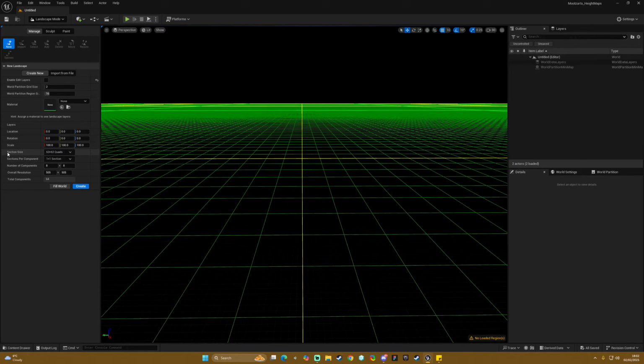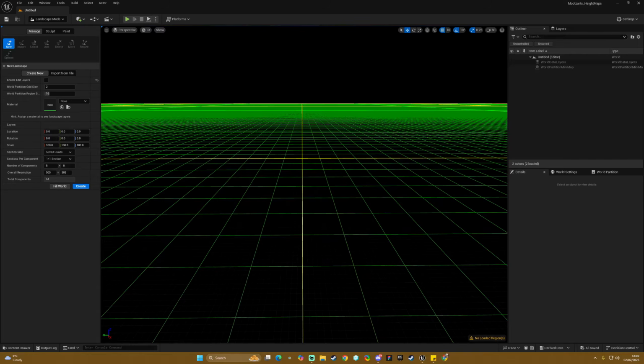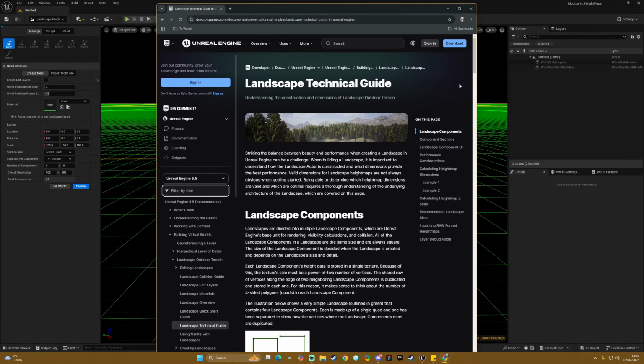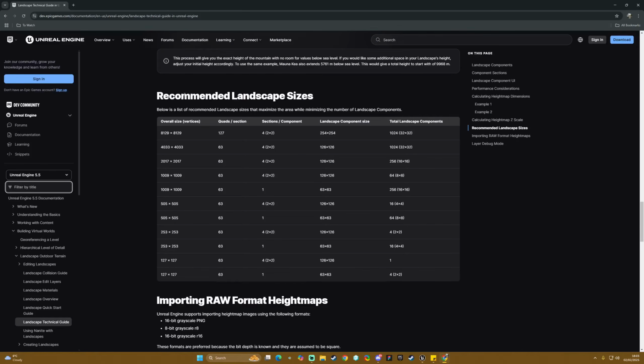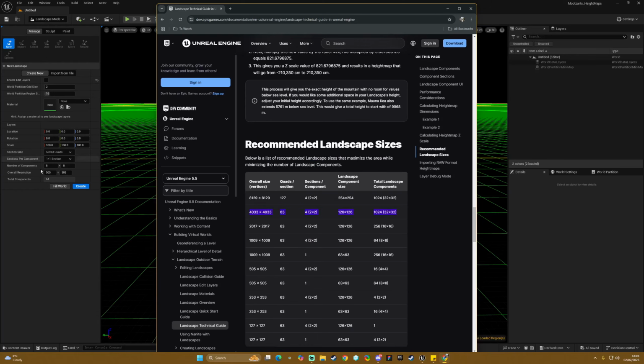The next thing to do is to determine these basic settings, which I would suggest you check. I'm just going to get up the UE5 landscape documentation, and you will have this page called the Landscape Technical Guide on the UE5 documentation. And if you go down to the bottom, roughly, you get this recommended landscape size. This will be the one that I am following. So in order for you to get the right sizes, you need to match these settings to these settings.